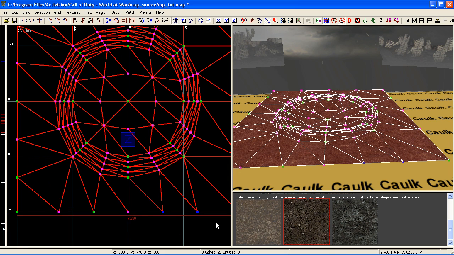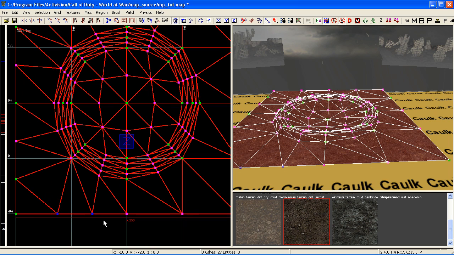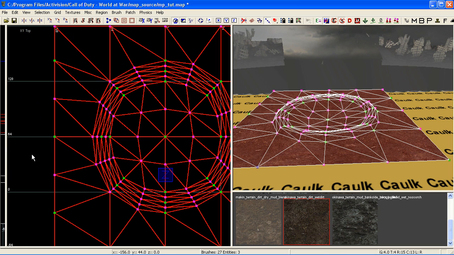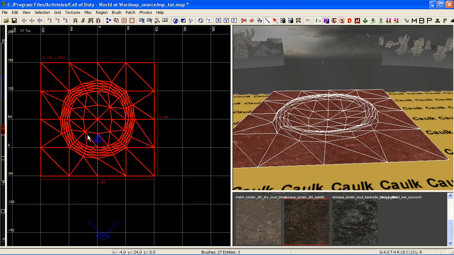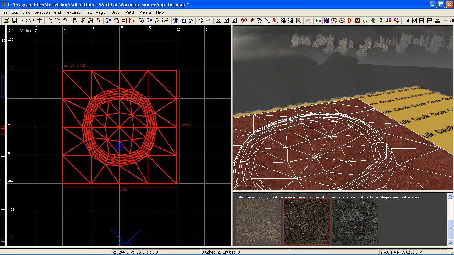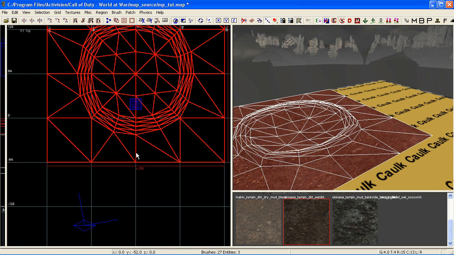Just be aware that when you do this, you won't be able to add any more vert lines into this patch. So if you want more, add them before you do this. Otherwise, all the work you've just done will be wasted. So I'm just going to carry on doing that and line it up with our grid. And as you can see there, if we wanted to add more terrain in around it, it would be very easy to do so. So that's helped us out a lot.